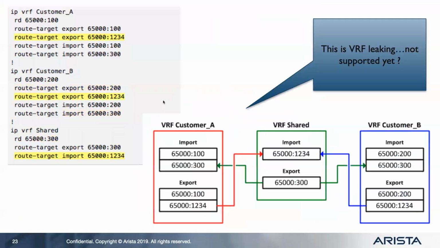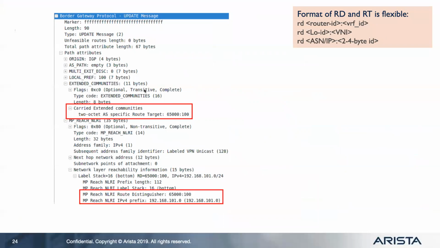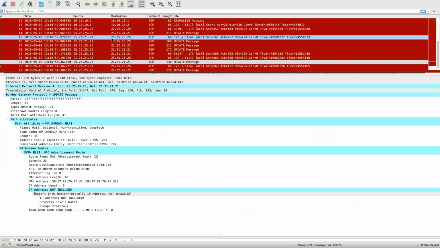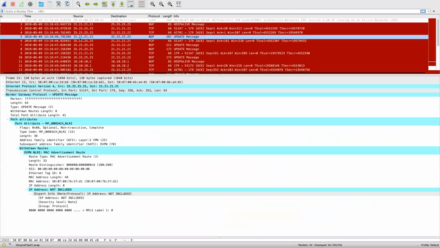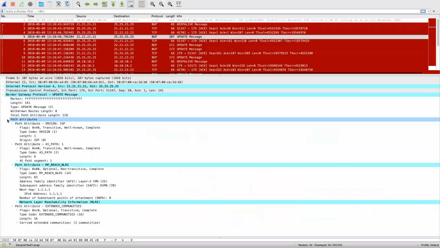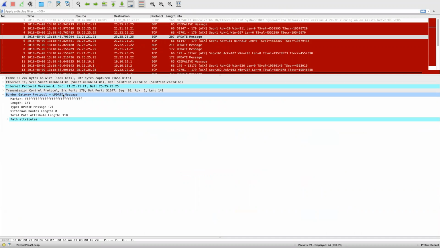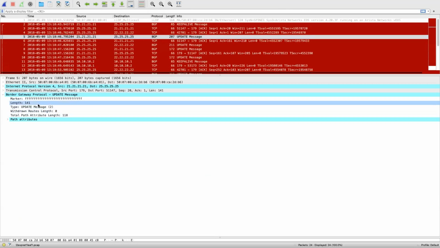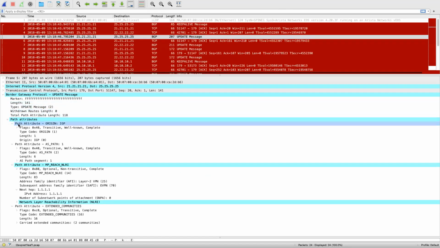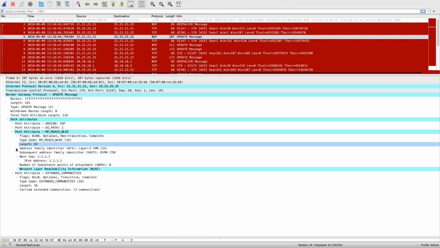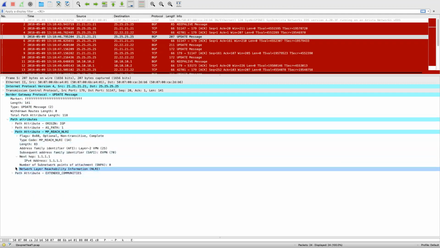Okay. So now let's go to the packet capture to understand RD and RT. How can we check RD and RT in BGP EVPN? Basically, in the update message, the IGP attribute AS path is fine, we are not concerned with that.